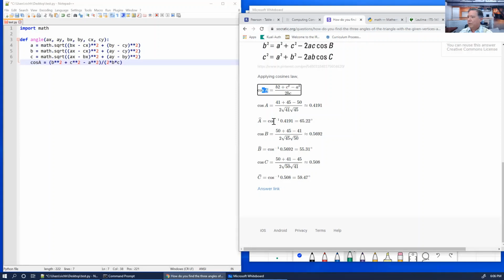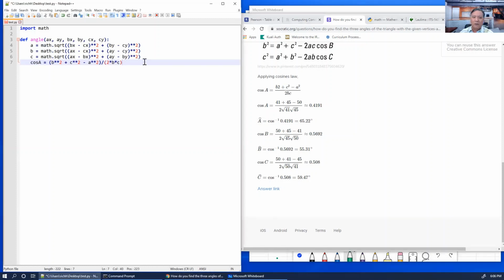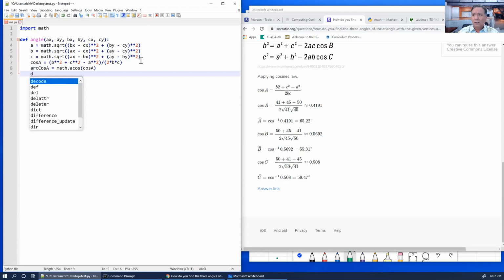And then we want to take the arc cosine of cosine A. So I'm going to call it arc cosine A equal to math.acos, that's the function name, arc cosine of cosine of A. Okay, but that just gives me some number in units called radians, I think. And so we need to convert that to degrees. Well, that's easy. There's a math function for that: degrees of arc cosine A. So this is going to return the angle.